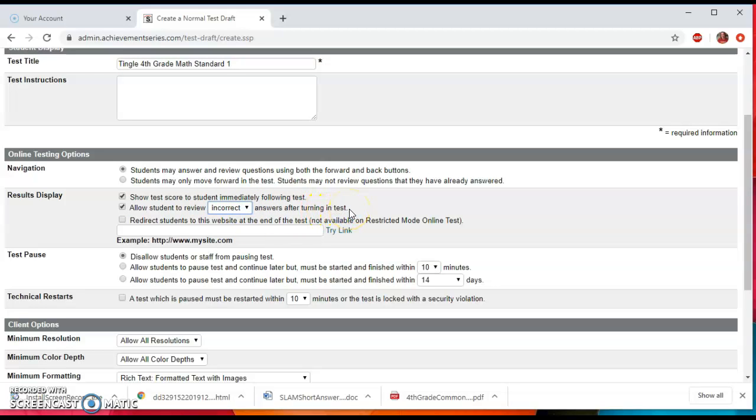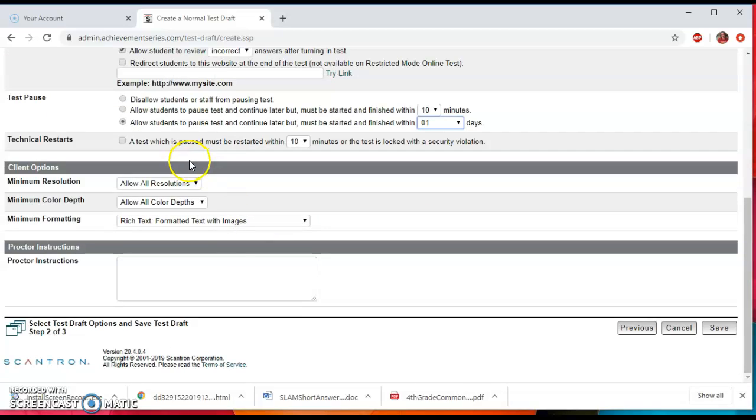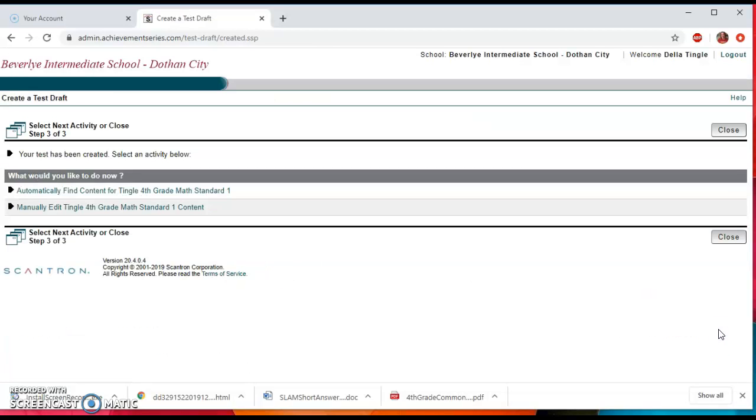I want them to see what they got wrong, and then maybe they'll take a few minutes and figure out why on their own. I have no problem with the student pausing a test, so I'm going to click this bottom option, allow students to pause test, and I'm even going to give them 1 day in which to do that. I don't need to do anything else here, and so I click Save.